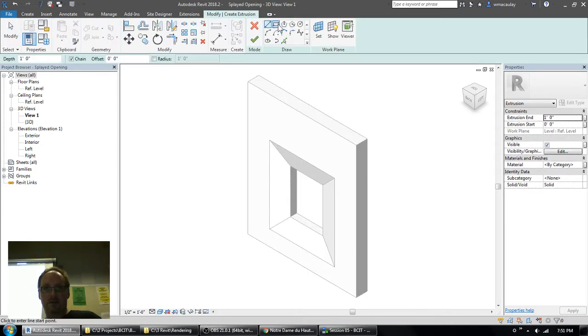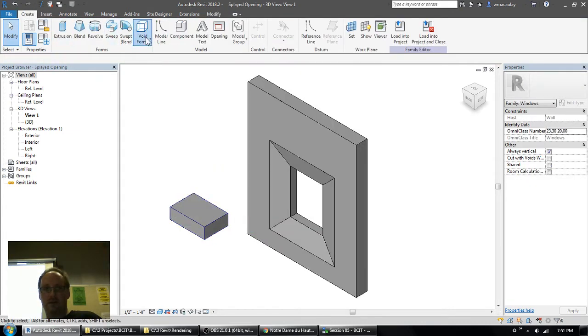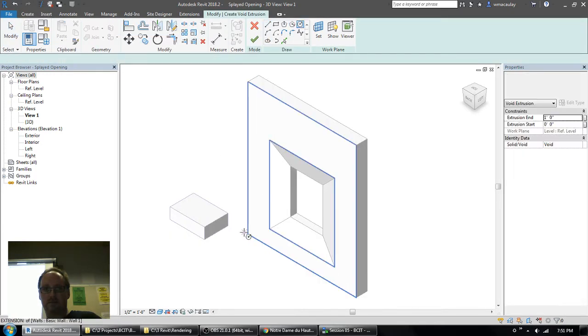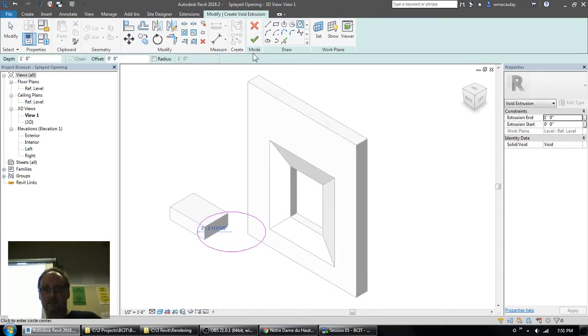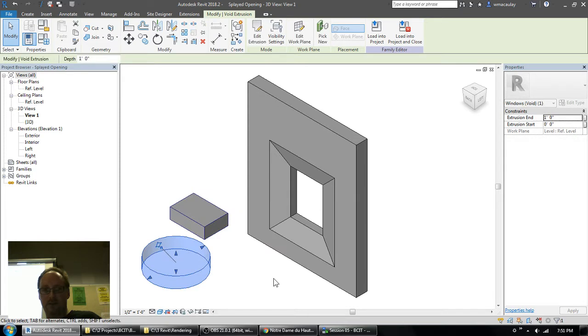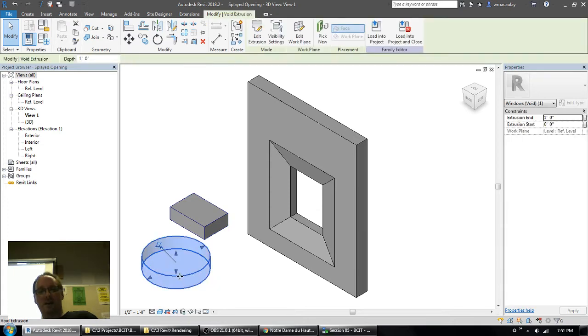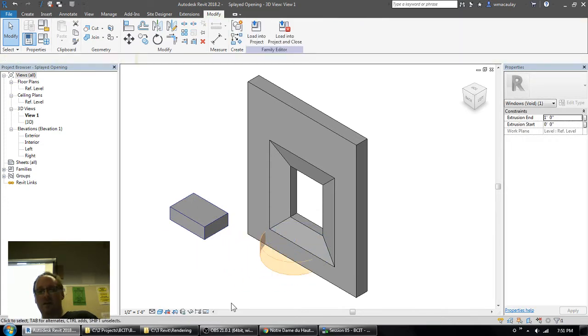When you use a void form in your family, let me illustrate. I've got an extrusion, create an extrusion, draw it, done. There's my extrusion. Now, if I draw a void from the drop down here, if that void is in the same volume as a solid, it cuts it. Now you can have voids cut the geometry that you build, or you can have a void that cuts the wall that you insert it into.